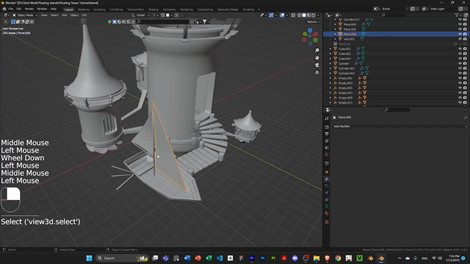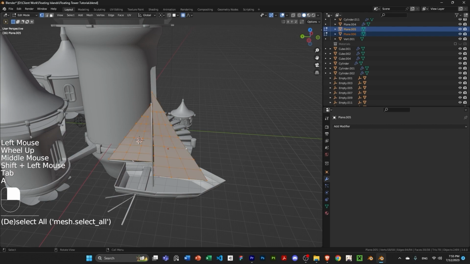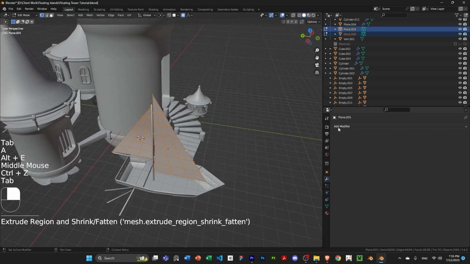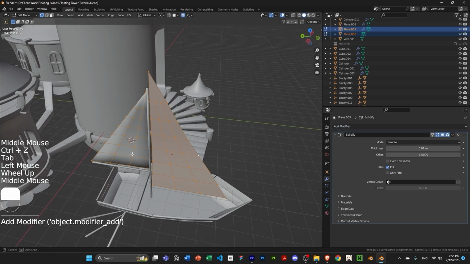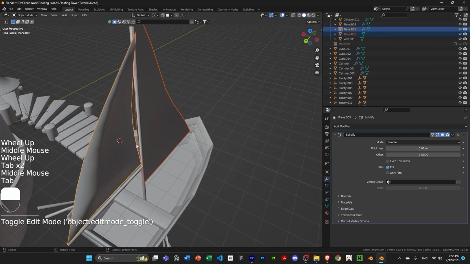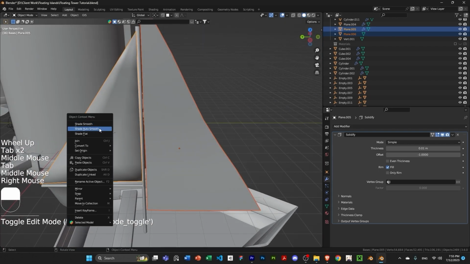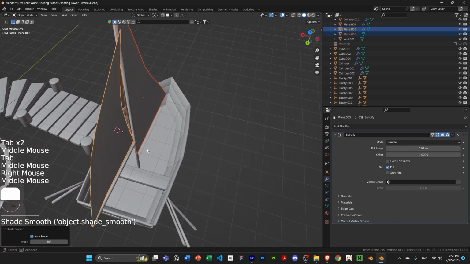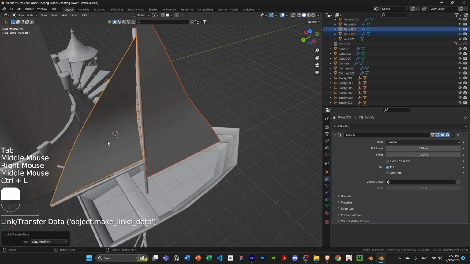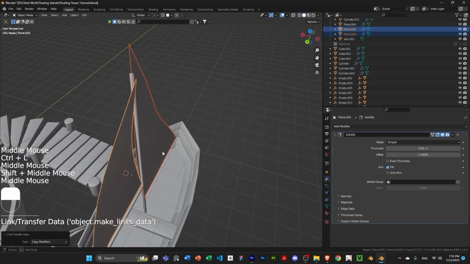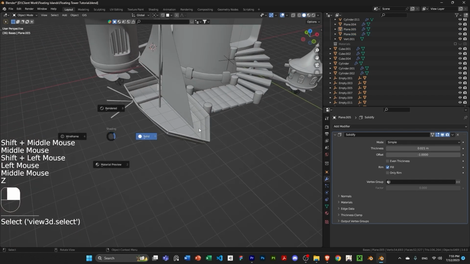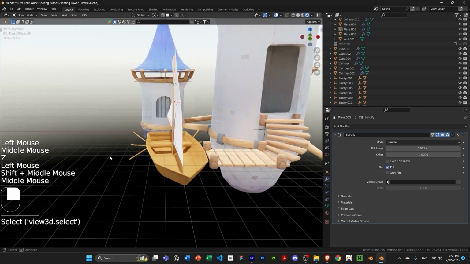And I don't want it to be completely thin, so what you can do is Alt-E and extrude along normals, and it'll do the same thing. But you can also add a solidify modifier, which essentially does the same thing. So sometimes it will be easier to use the solidify modifier. And it looks a little bit weird because I turned on shade smooth, but let's do shade auto smooth. And with this active, I'm just going to do Control L and copy modifiers as usual. So this one also has some thickness, and you can adjust the thickness of the sail. I don't want it too thick, but I do want some sort of thickness there.